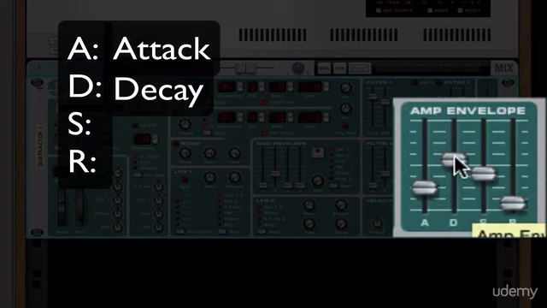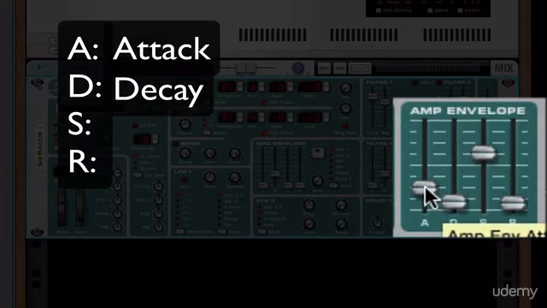and then we say the decay, let's make the decay really short. Okay, and I'll crank this up a little bit. Actually, let's make the attack a little bit longer. So what we're going to hear here is the attack is going to take maybe a second or so to get to the full volume, and then very quickly it's going to pull down to its sustaining volume. Right? Let's turn this attack up a little bit longer so you can hear that.